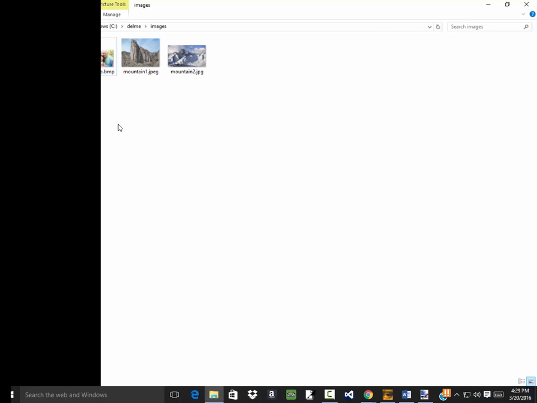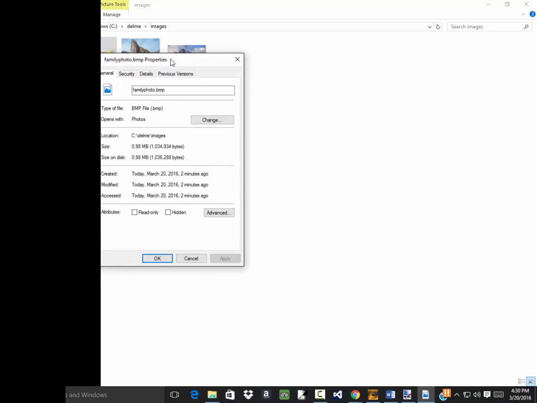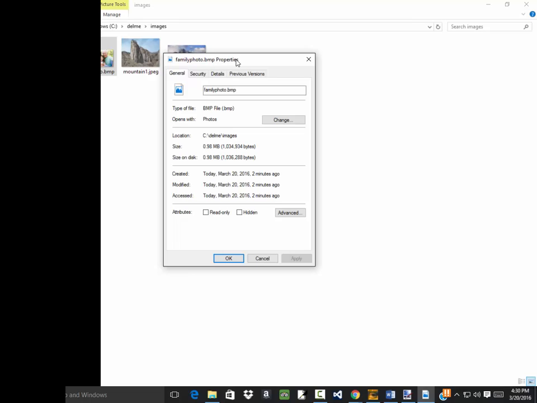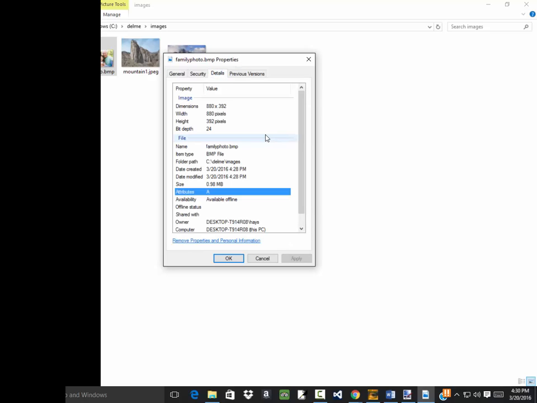Before we do that, if I come over here and right click on this file and choose Properties, it'll give you the size of the file. So let me jot down this information myself. It tells me it's 0.98 megabyte. Now if I choose details, it even tells me it's 880 by 392.